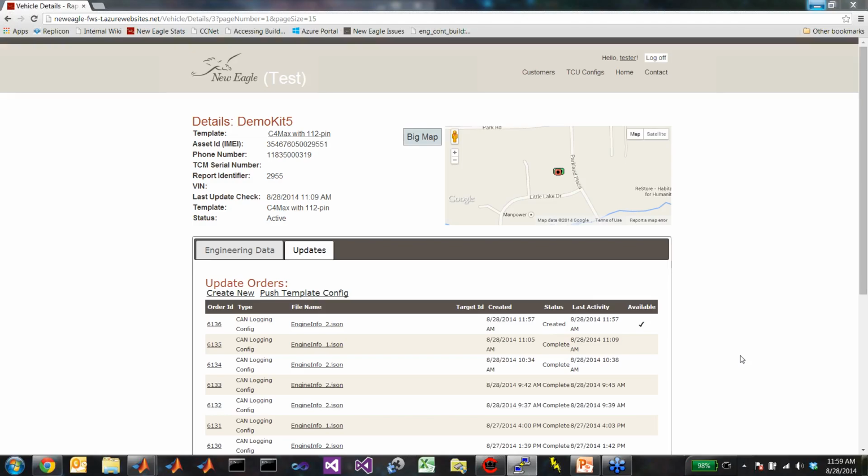We can also update, and we're not going to show this obviously right here, but we can update the software running on the TCU, and we can update settings on that, and we can also push a reflash of any of the Parker modules sitting on the bus.